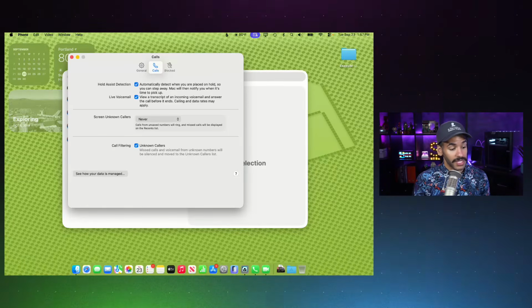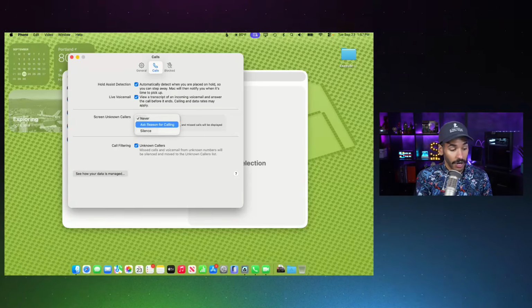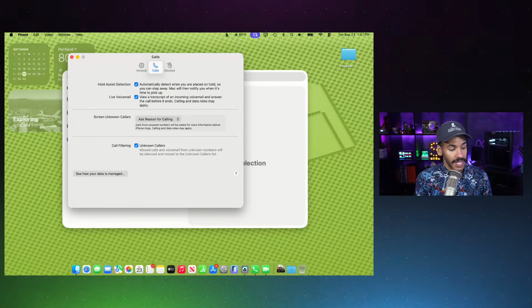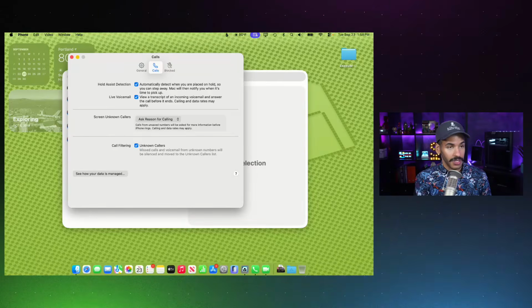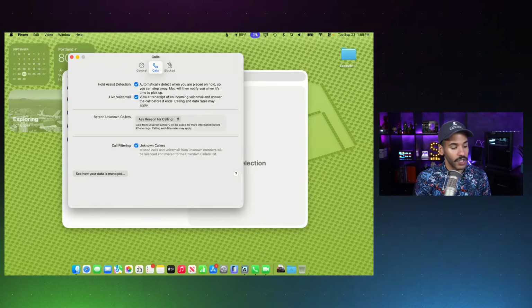macOS also has a built-in screening of unknown callers option. If the person is not in your contacts list, then they can be screened. You have two options. You can have it ask the reason for calling, so these numbers will be asked to provide more information. It will answer for you essentially and say, why are you calling? And you'll be able to see that information, or you can simply have it silence unknown calls.